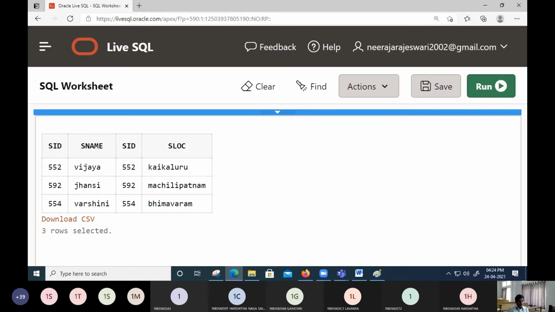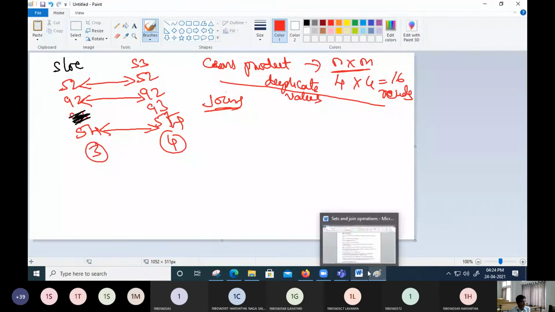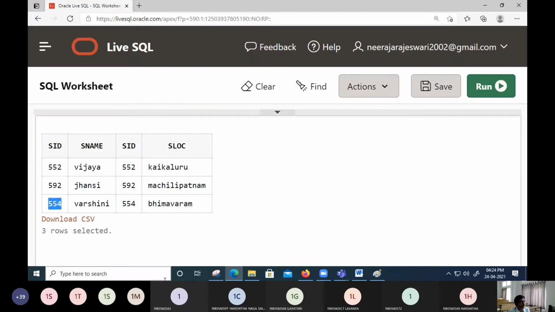Is it okay? The common records, have you seen this? The common records are 52, 92, and 54. So you have already given this, right? 52 is common, 92 is common, 54 is common. That's the reason why we are going to use these joins. See, you didn't get null values. The reason was there are only 3 records. That's the reason why you are not able to understand the null usage here. But still, we can try it with another query.